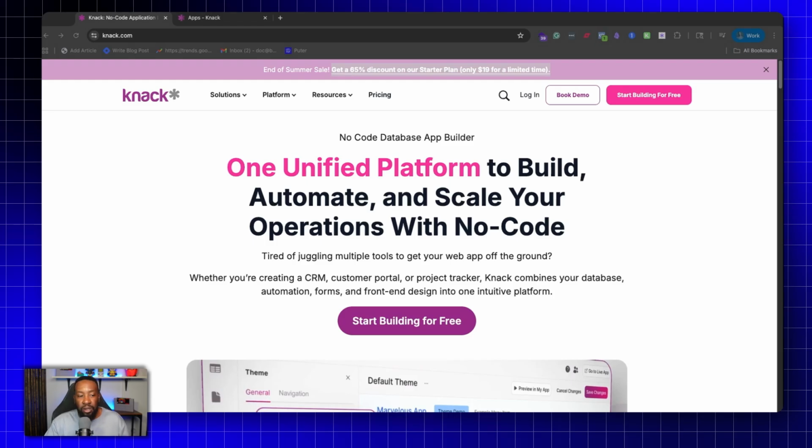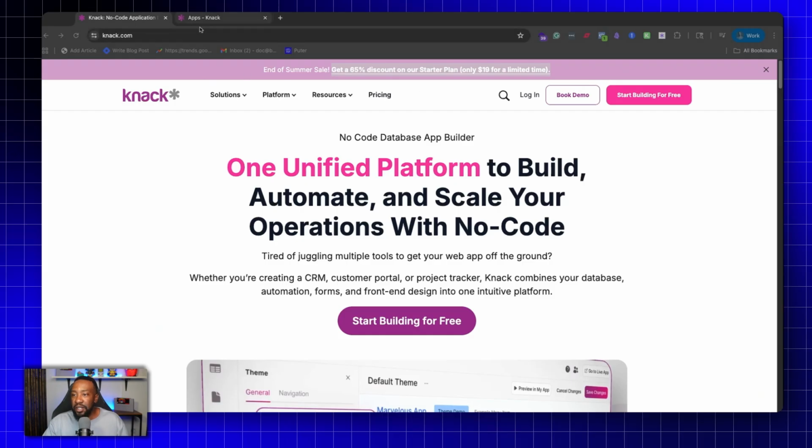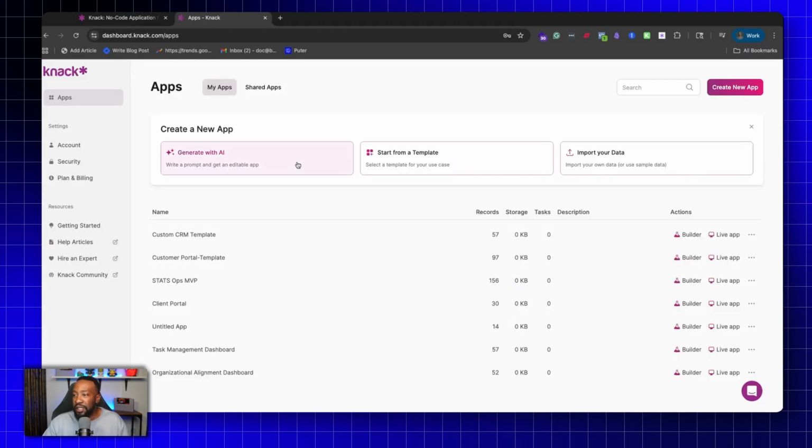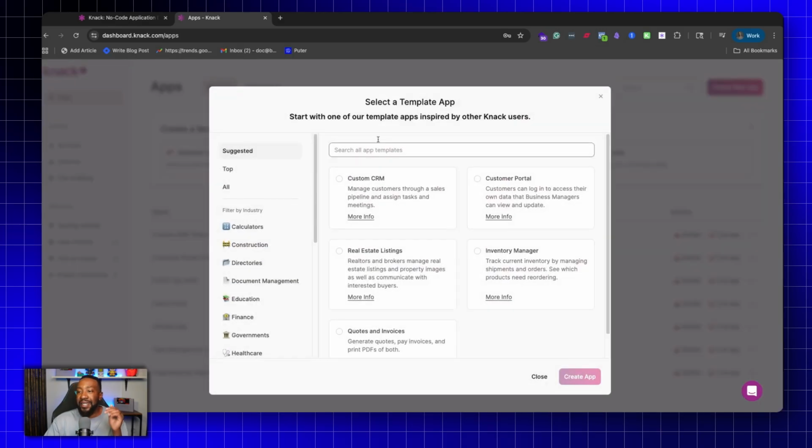Now, let's take a look in Knack right now and see how we could do this with templates. If you sign in, then you're going to be taken to your screen, and if you click this button right here where it shows start from a template, this allows you to filter the type of template based on your business or what you're trying to build.